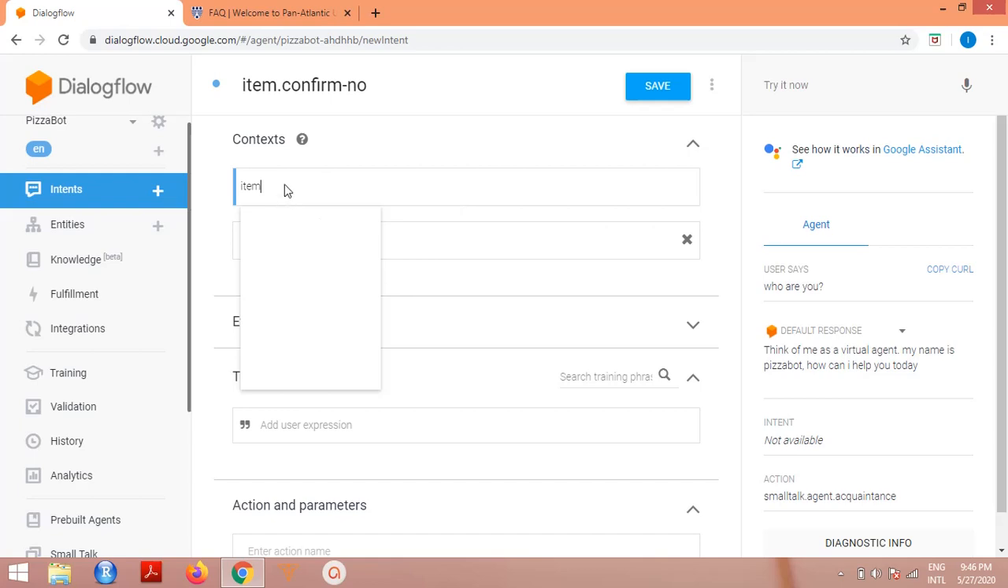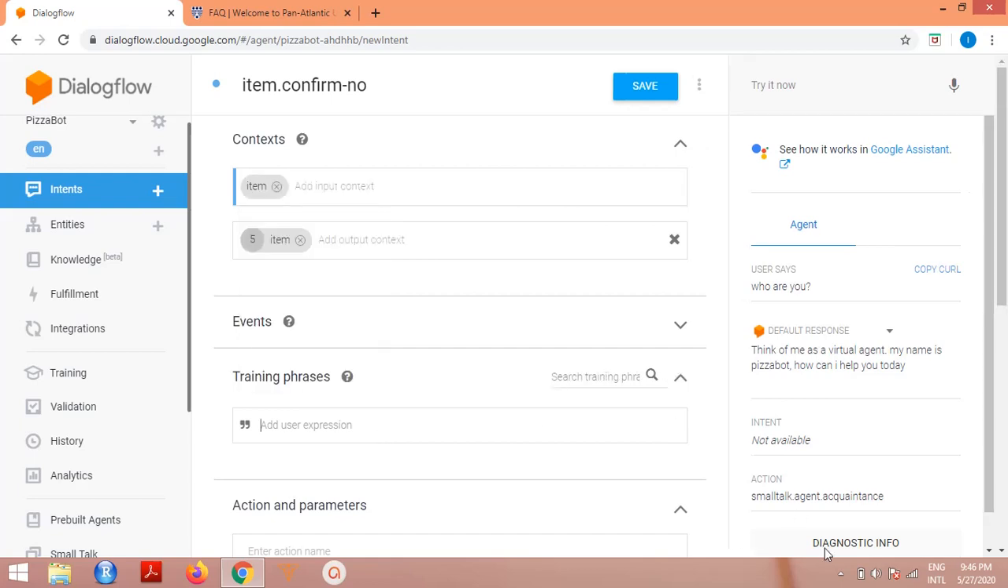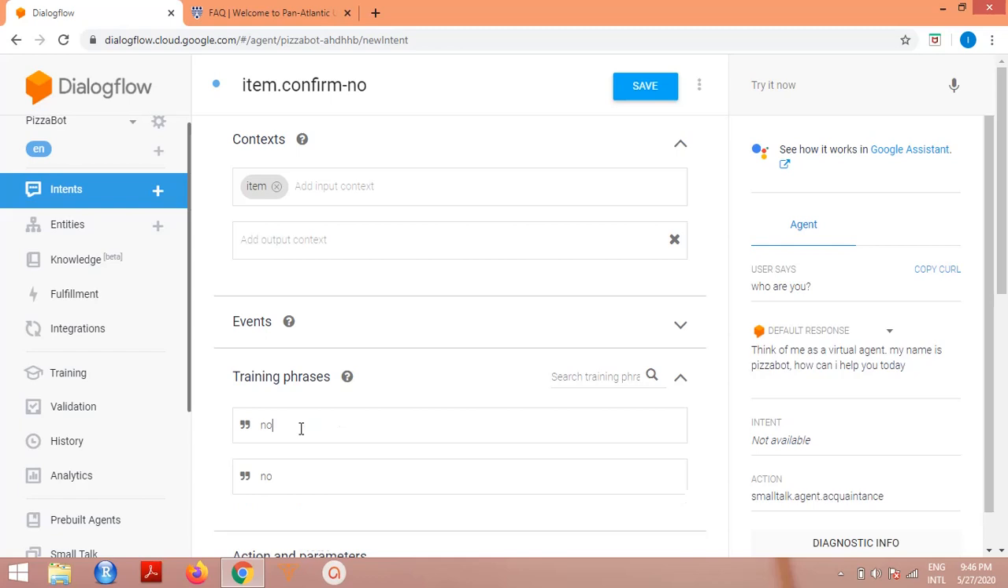Once you've provided this, it's now time for us to provide some training phrases. So we can go ahead and delete this. We just have it as input, and the output will be our order pizza intent. What are the different ways a user can say no? You can say no. I'm going to just make it as fast as I can. It can be no.